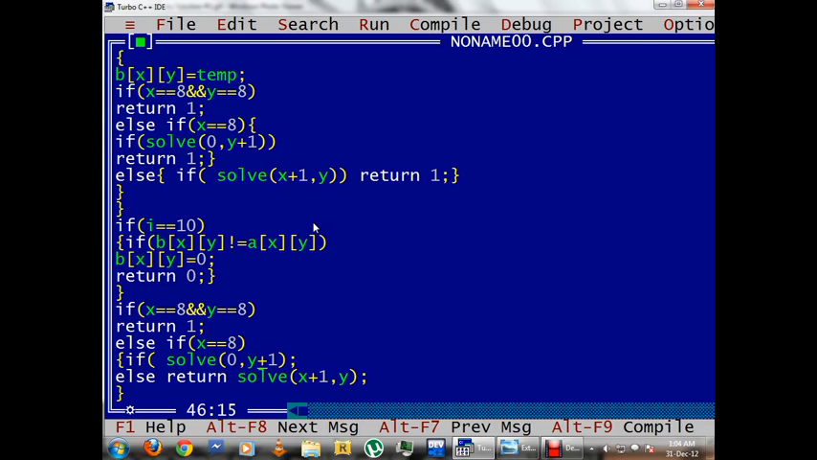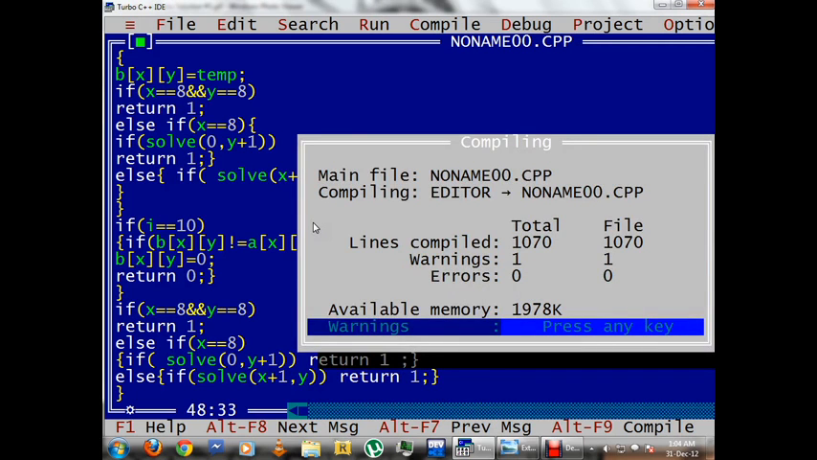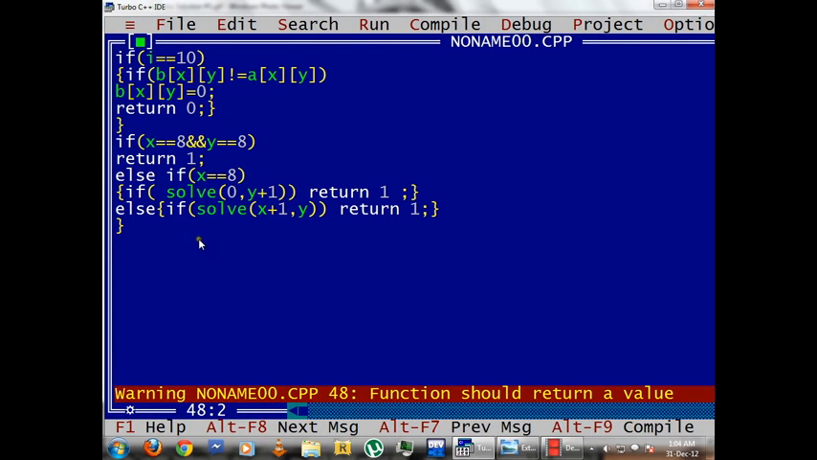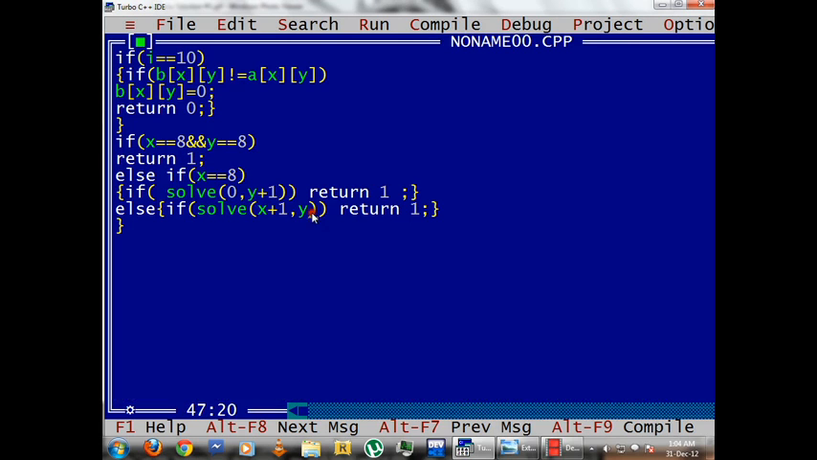If solve 0 comma y plus 1, then return 1, bracket closed. Alright, then here also, else if solve x plus 1 comma y, then return 1, bracket close. Now compiling, warning: function should return a value. That doesn't matter, because we have put the return value in test cases, so that does not matter.